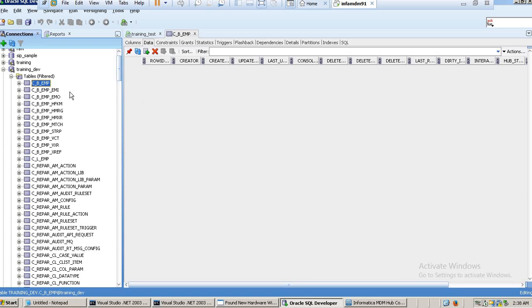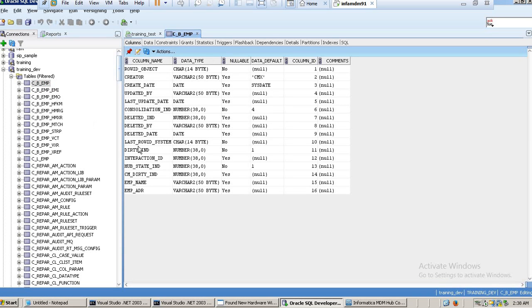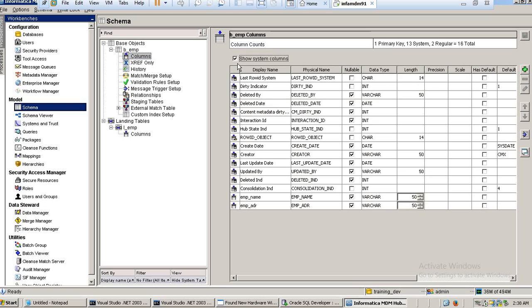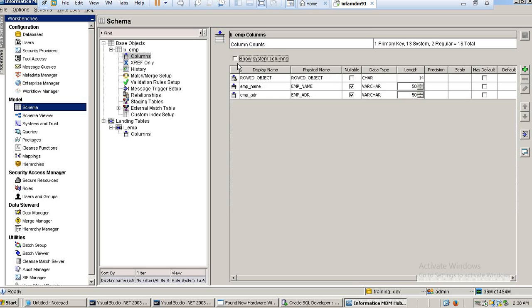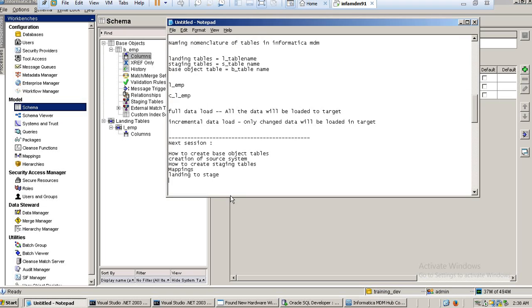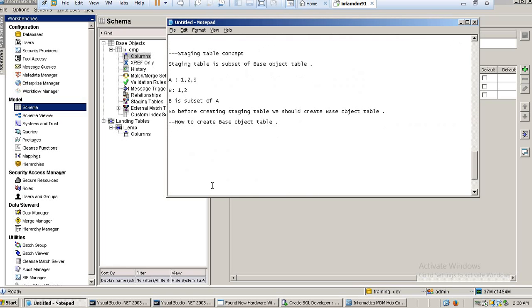So from here we can see there are lots of columns in the base subject. Only employee name and employee address are business columns. Business column means we are actually getting data for these two columns only from the business, from input. All the other columns are populated by Informatica MDM to do its internal work. You can see it from here also, like click this. Great. So now we have created a base object table.